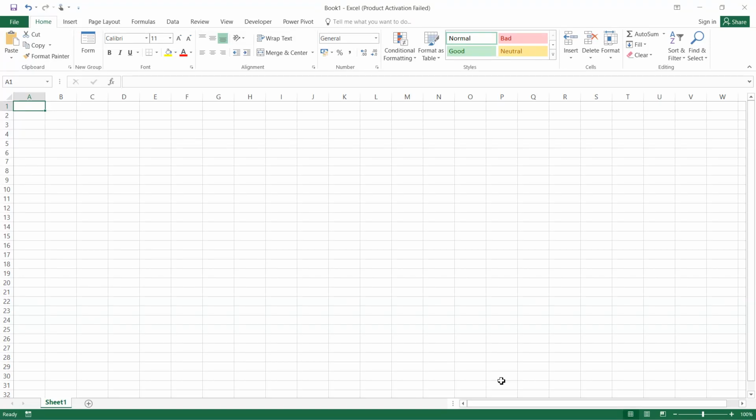Hello coders, did you know that Excel has a feature just like Adobe Photoshop to remove the background of an image? So in this practical demonstration I will be showing you that after inserting a particular image how you can remove the background from it.